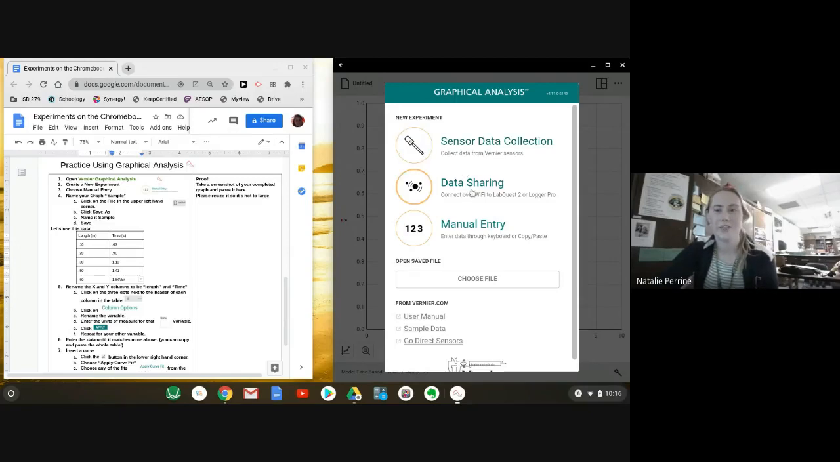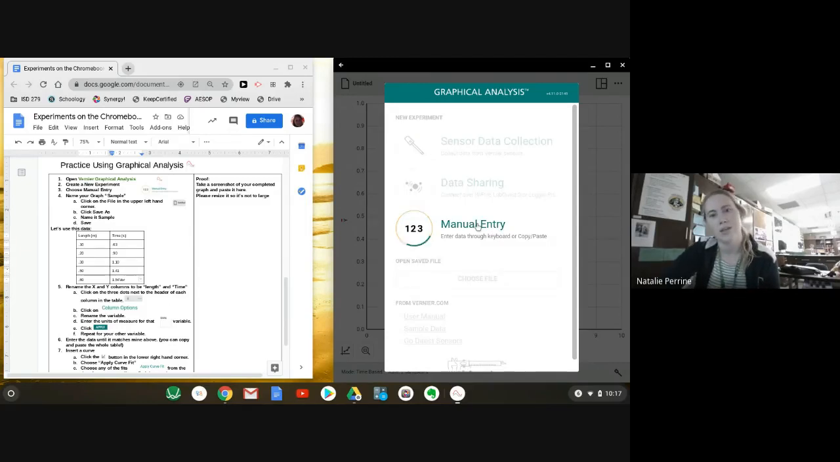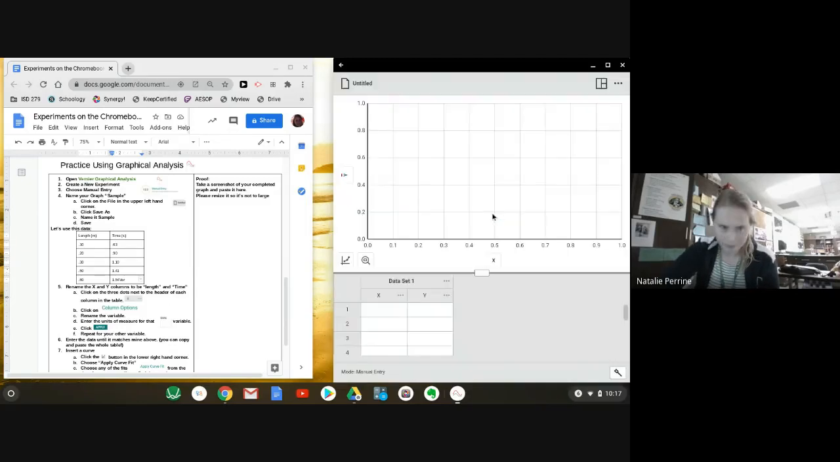Data sharing is if you aren't the person using the sensor, maybe the teacher is doing a demo, or maybe one of your group members is doing it. You can share the data over Wi-Fi. So you have to be pretty close and in the same vicinity to do this. Or you could always type in manual entry. So today we're going to show you how to do a manual entry. So go ahead and click on manual entry.